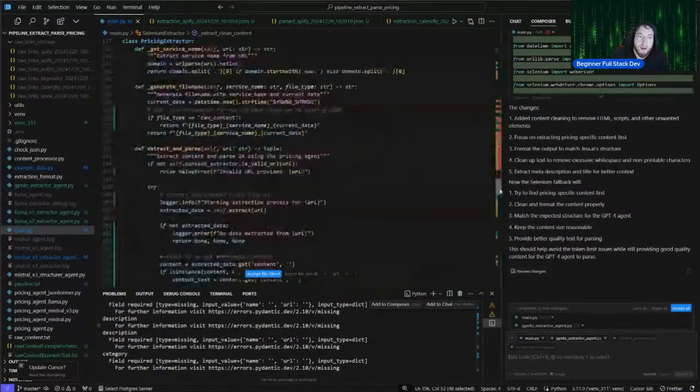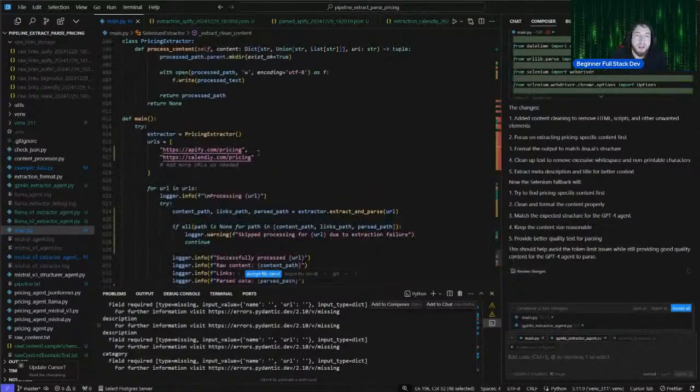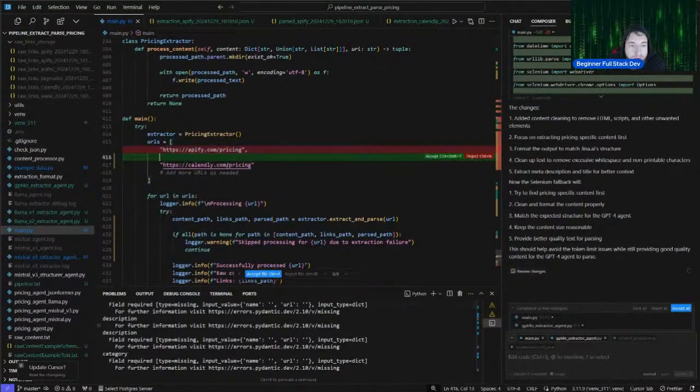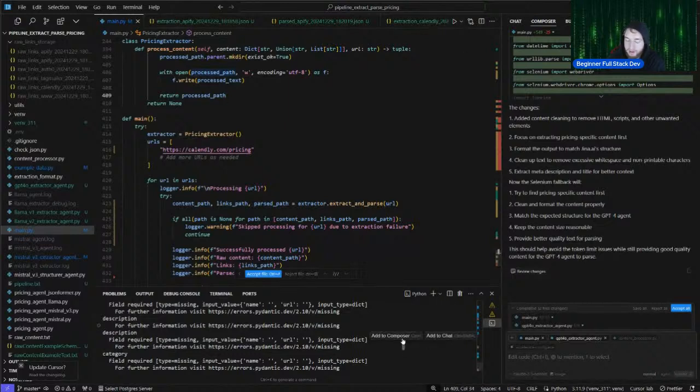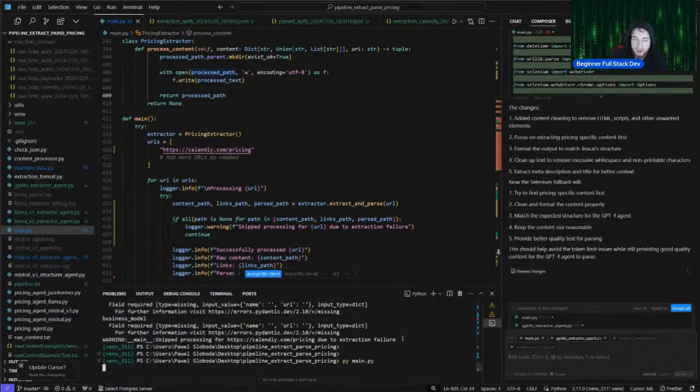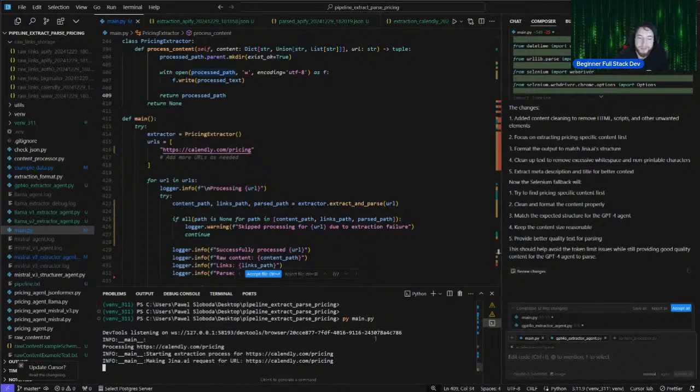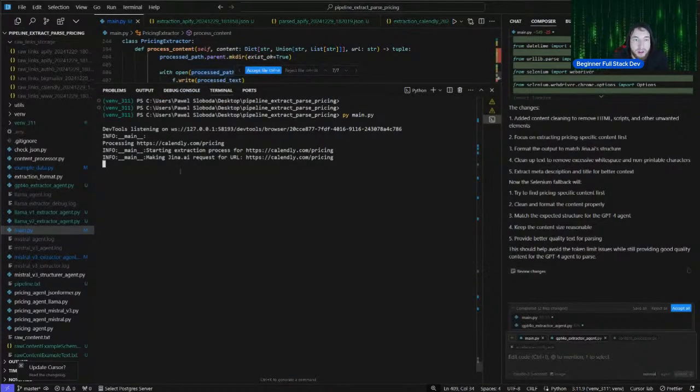Since we want to test this Calendly part, we can go ahead and take away Apify for now, since we know it works. Let's try Calendly. That's it. Oh my goodness, yes, I want to take this damn space away. Okay. All right. Main. Let's just do Calendly right here. So we should see that it fails the Jina request, and then we should see it use the Selenium request that we've put in.